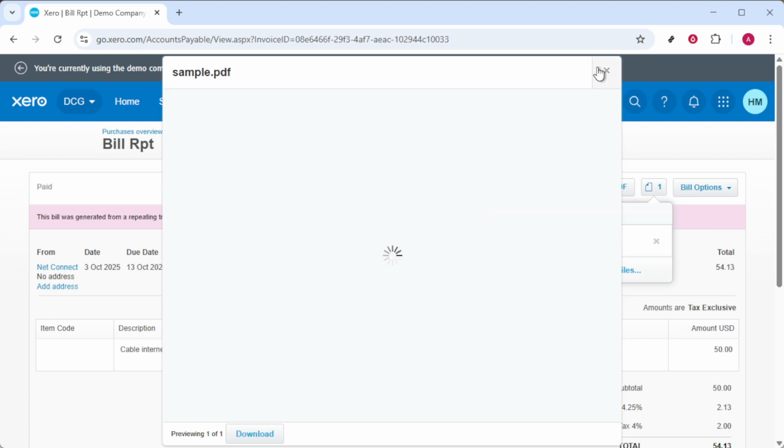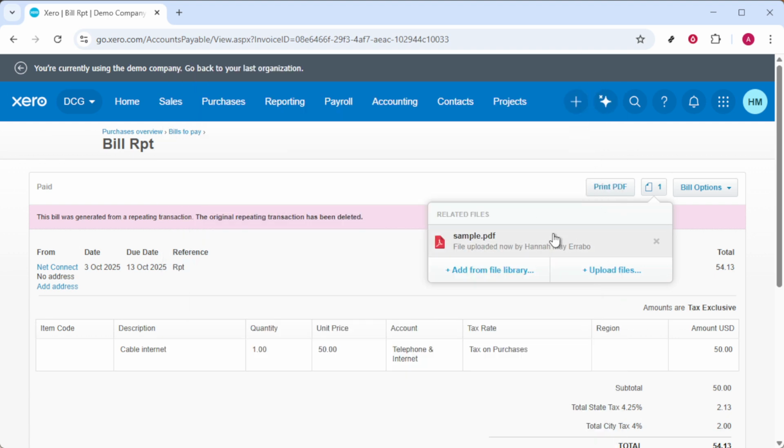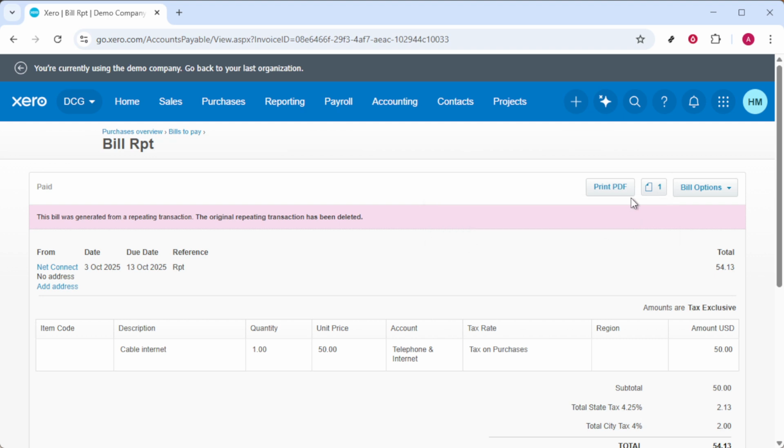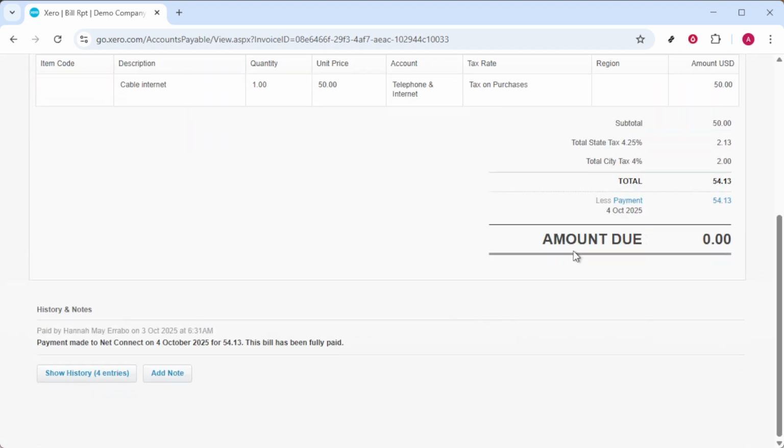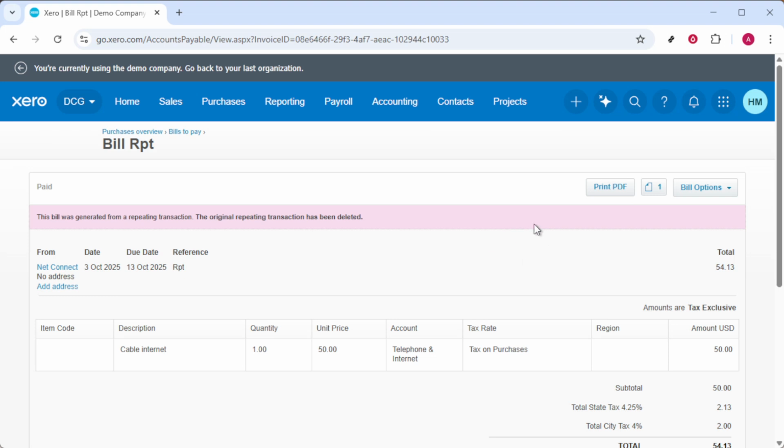And that's it! By following these steps, you've successfully learned how to add receipts in Xero. Remember, organizing your receipts not only saves time, but also improves the clarity and reliability of your financial data. Keep practicing this process to become more proficient, and feel free to revisit this video whenever you need a refresher.